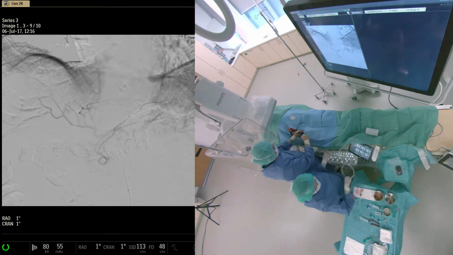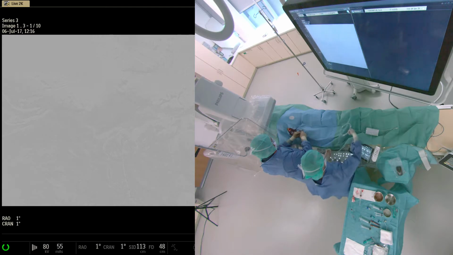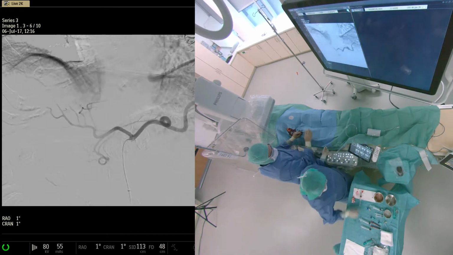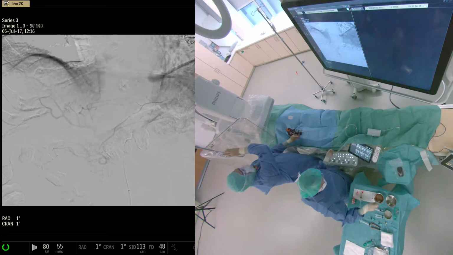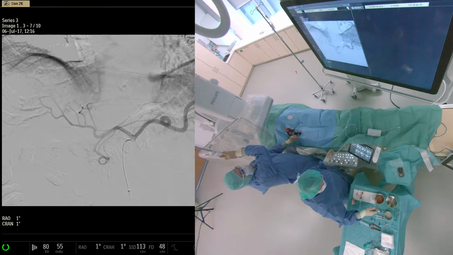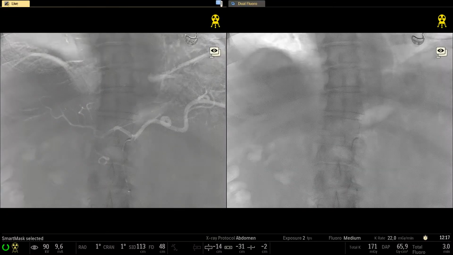The catheter is advanced into the celiac trunk and an acquisition is made to check the flow dynamics. Now the catheter needs to be advanced into the common hepatic artery. This is done with the help of the 2D roadmap function.